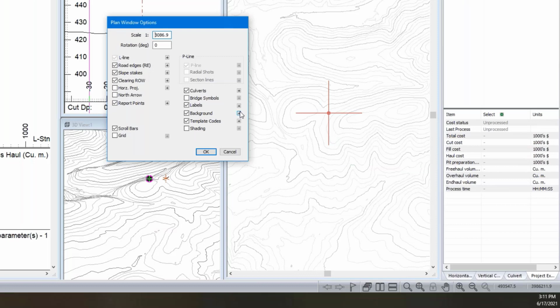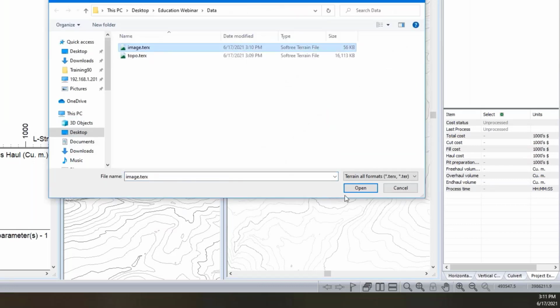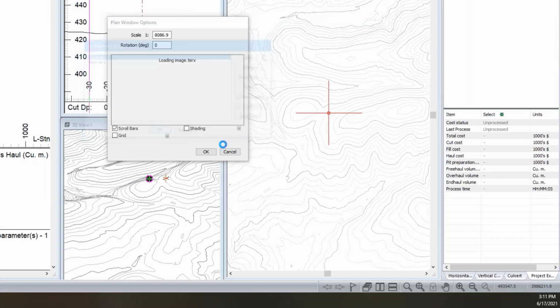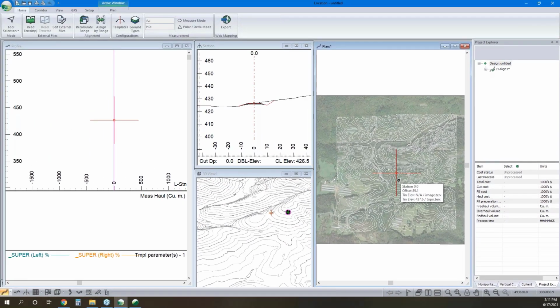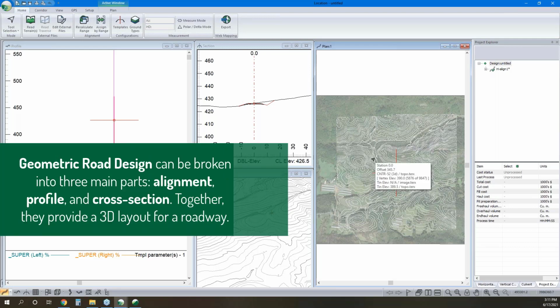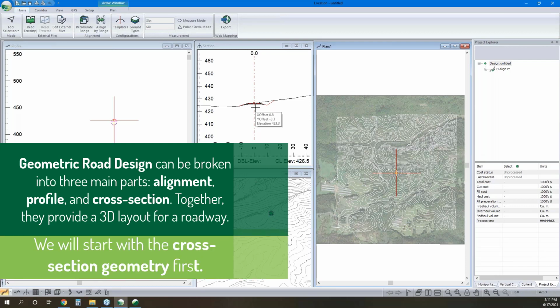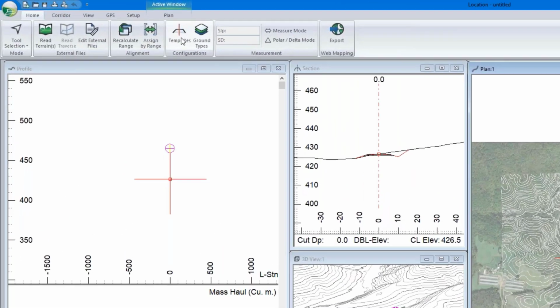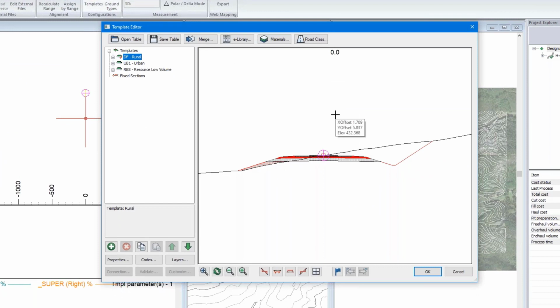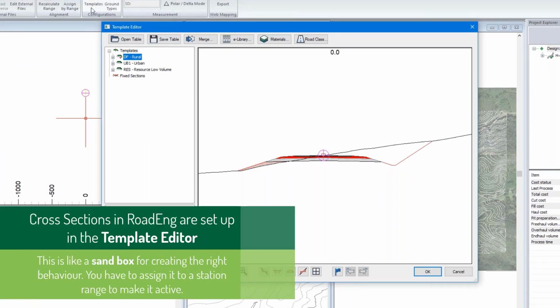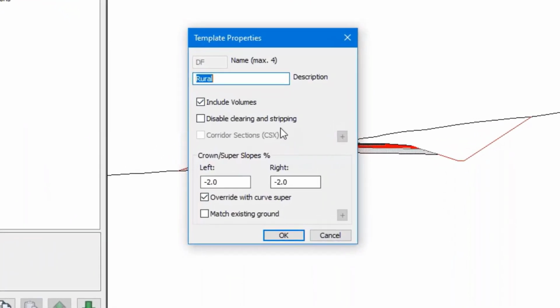And just to see where we're at, I'm going to refer to that image tile that we've downloaded from Bing. And there we are. So we're set up, we're ready to start designing. We've got a couple different options in how we start by tackling this. We could tackle it by clicking in our alignment and then after the fact, making sure our cross-section geometry is appropriate. I'm going to tackle my cross-section geometry first. And here we are. So our cross-section geometry is found in our template editor. The templates themselves don't have a lot of parameters to adjust here.